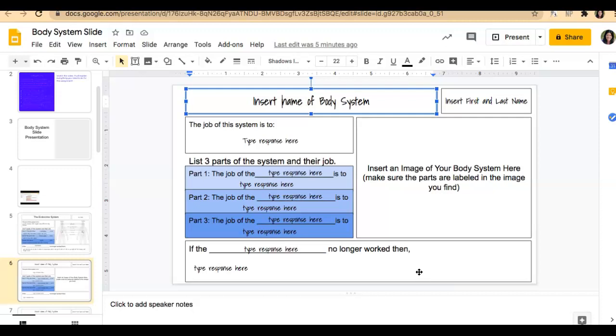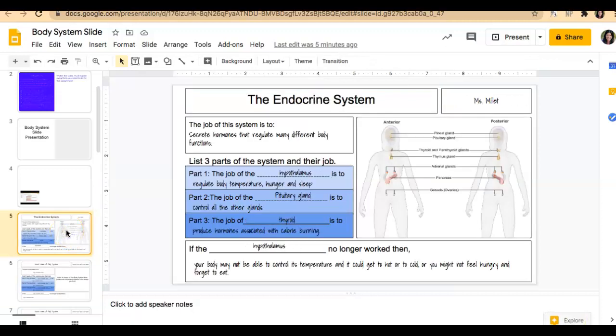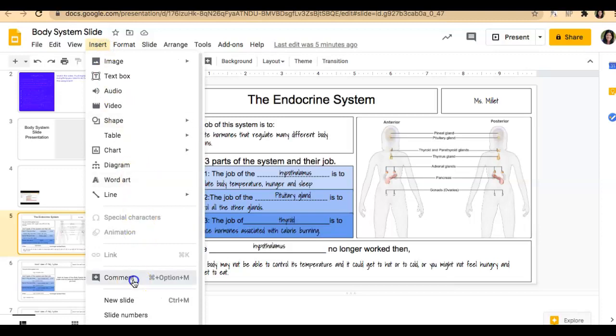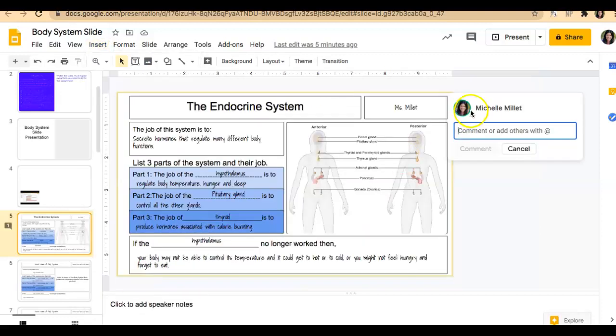Oh yeah, and don't forget, when you're ready to comment, you're going to just go to someone's slide. And remember to add a comment, you just say insert and go down to comment. And then remember to write, you're going to go to 2 different slides and write something you learned from interacting with the slide. All right, kiddos, let me know if you have any questions.